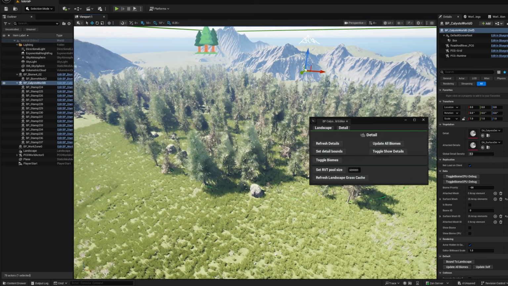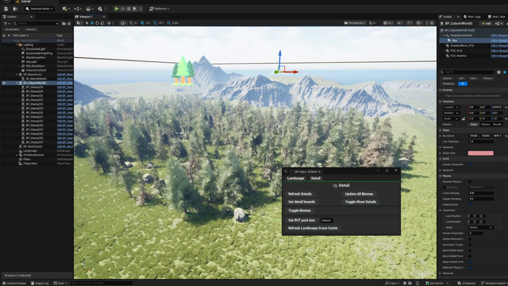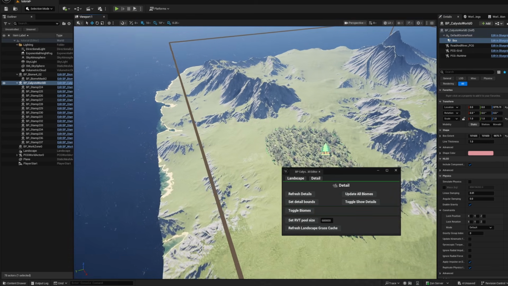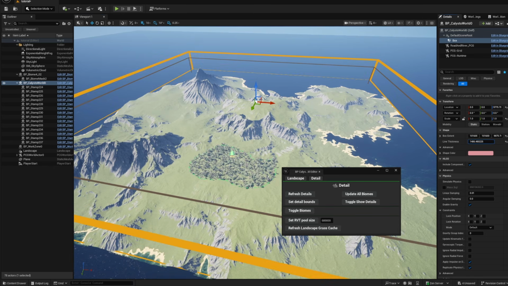And if you're using World Partition, it's slightly different. All you have to do is, inside this Calysto World, you have this box here. So you can see it cover the whole world. Actually, it's not this box that we see, it's this one. Yeah, this one, that's the real box. So it covers the whole world.